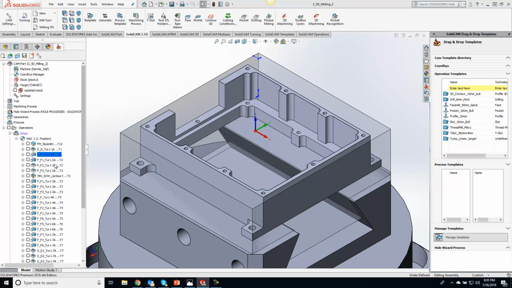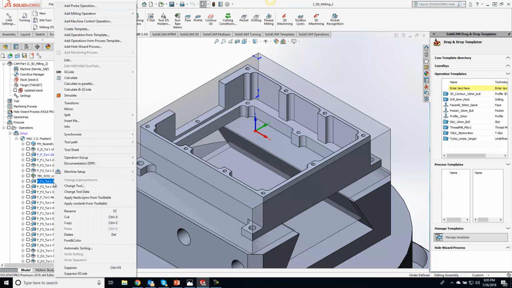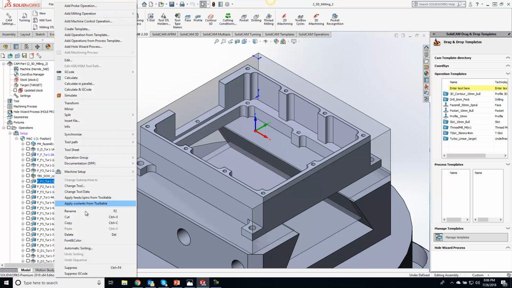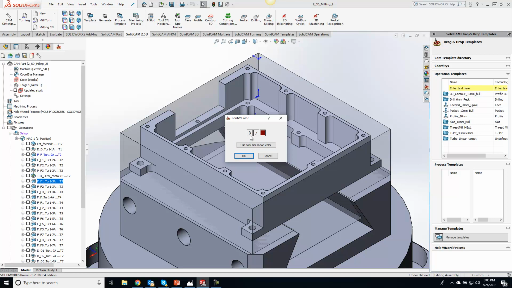By clicking on that, you'll see that my tool number 2 is blue. I can come down to my tool number 3. We'll do a font color and use simulation color, and all of those are going to be a darker red right here. So I just want to show you guys that you can customize these and make them a little bit easier to use.